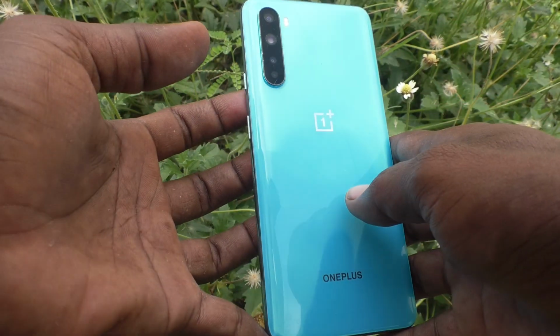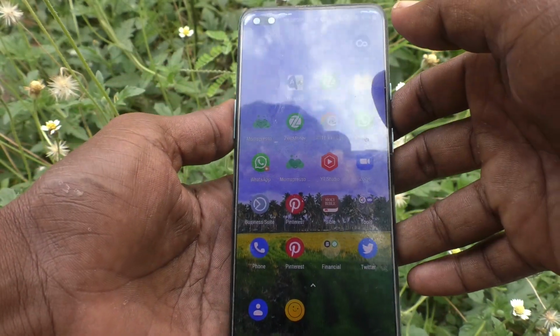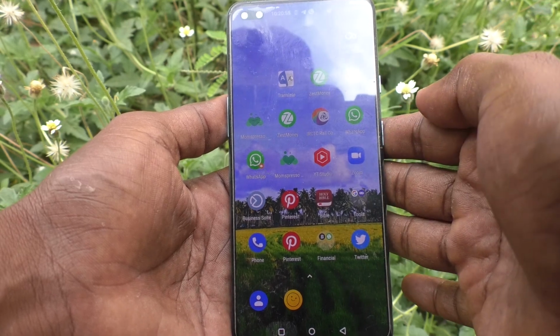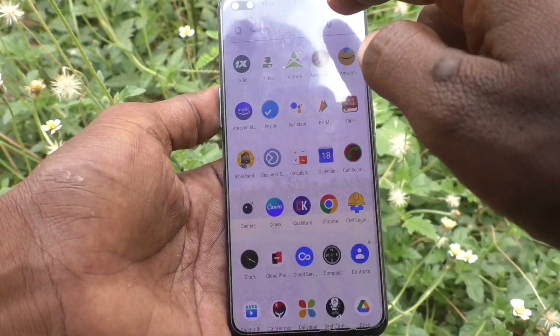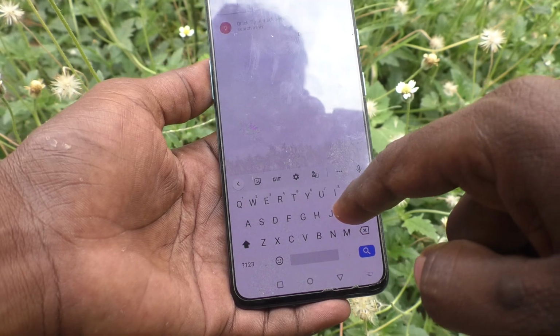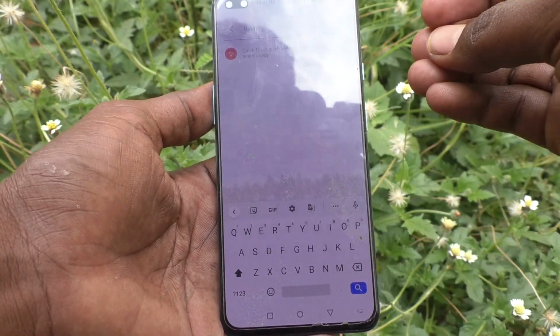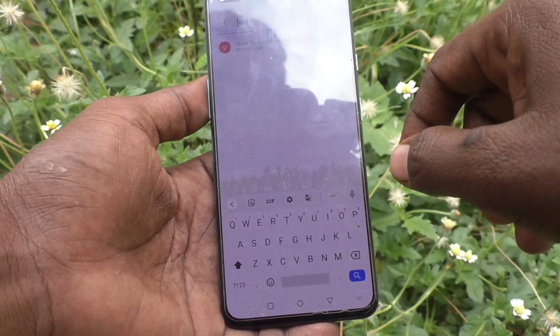Here is Oneplus Nord smartphone. In this video you will learn how you can add keyboard language in your phone Oneplus Nord. First go to typing interface and see here only English is available. If you want to add more languages to this keyboard you can do it.